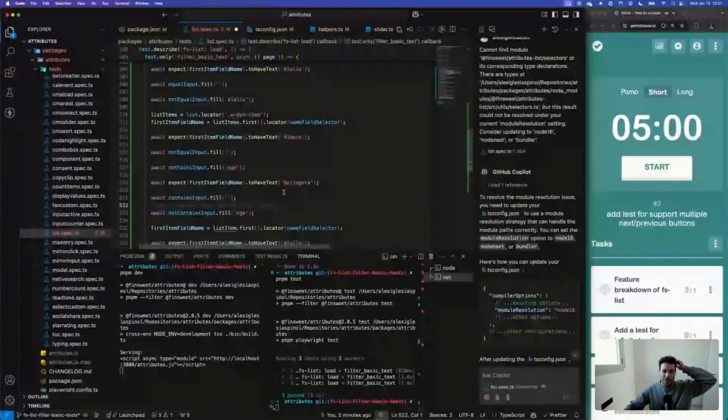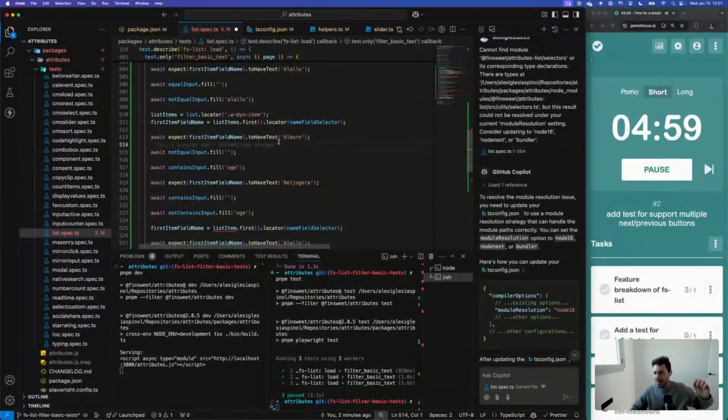I'm going to use these 5 minutes to rant about how Copilot starts hallucinating the moment that you give it a bit more complex instructions. It's a pain in the ass.